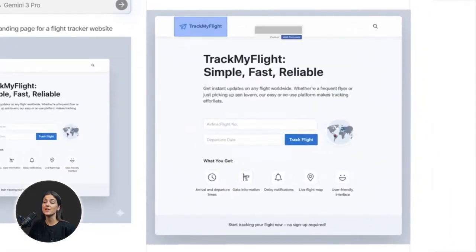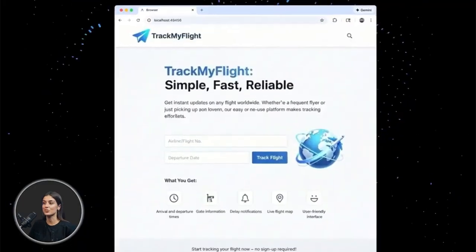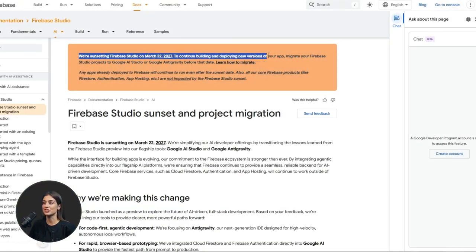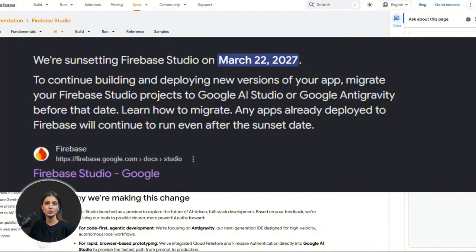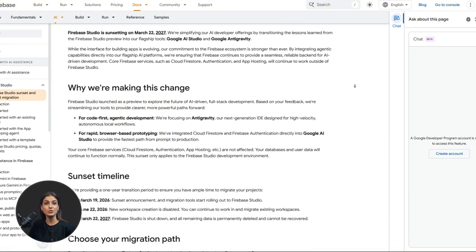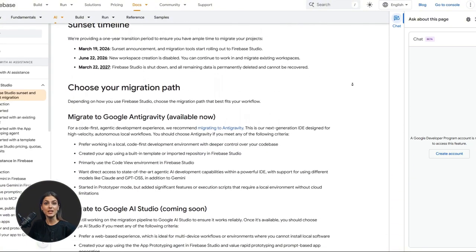Now let us talk about Firebase Studio because this affects a lot of people directly. Firebase Studio is being shut down. Not Firebase, just Firebase Studio, the AI coding environment inside it. The shutdown date is March 22nd, 2027. You have a year, but Google is already rolling out migration tooling, so the smart move is to start now, not later.